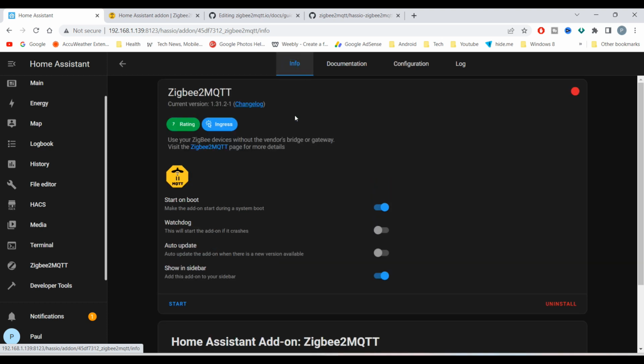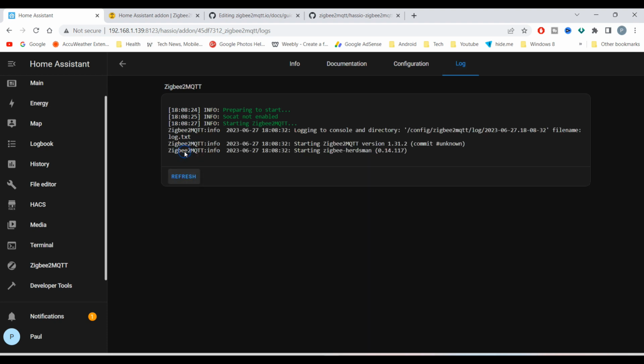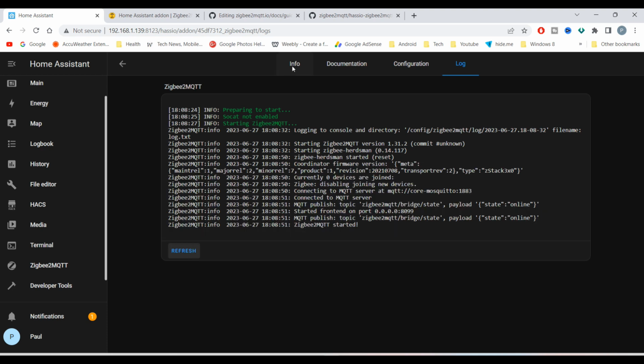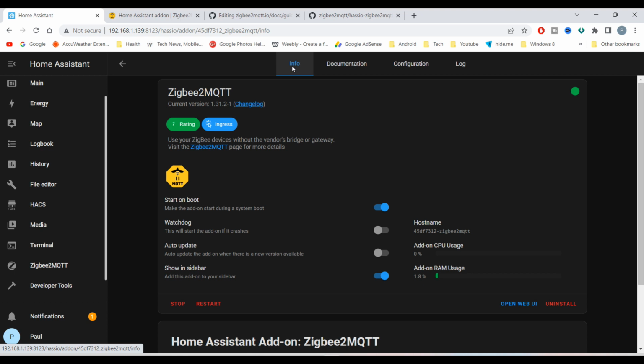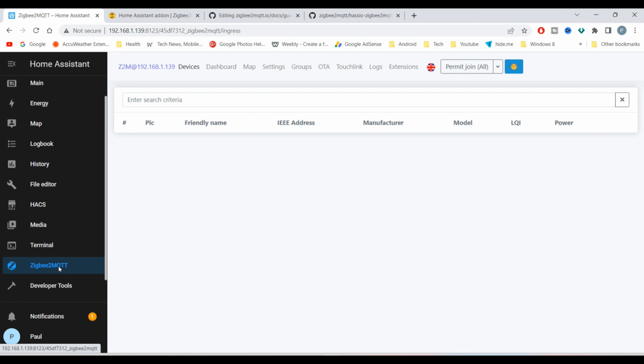Click Save. Go back to the Info tab. Make sure the Start on Boot is enabled and showing sidebar. Then click Start. You can click on the Log tab to see the install status. That is Zigbee2MQTT installed. On the sidebar, click Zigbee2MQTT.